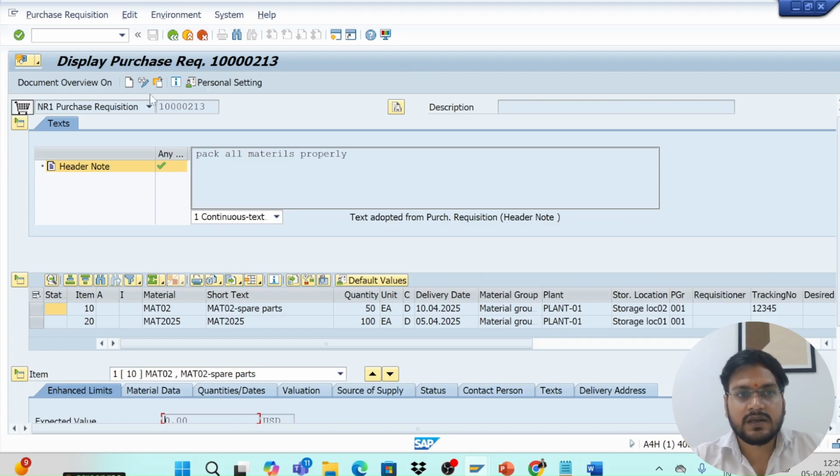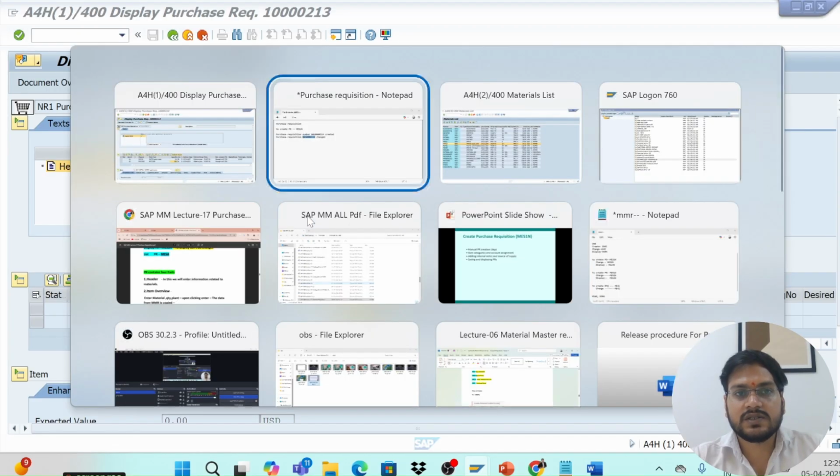Now I can display. Right now I'm in display mode. You can see quantity is 50, for this quantity is 100. Earlier that was 150 and I guess 250. So we have changed. This is a tracking number. If you want to have some tracking number through which we can track that, we can also mention it here. So this is how we can display a purchase requisition.